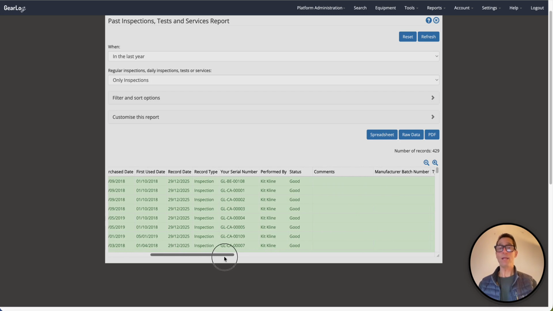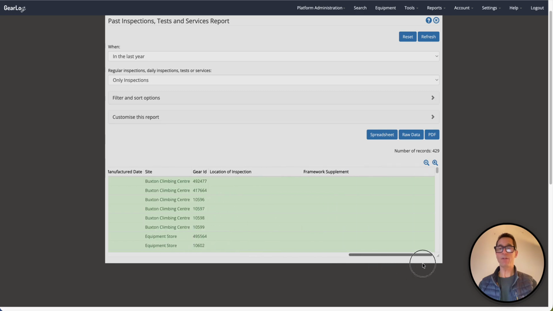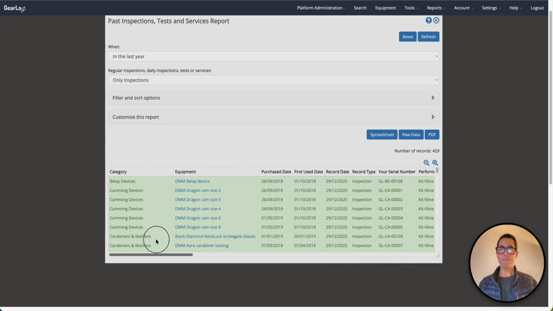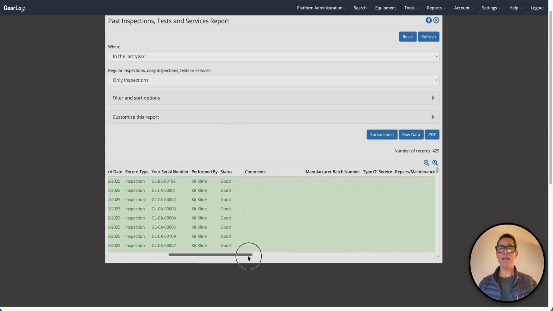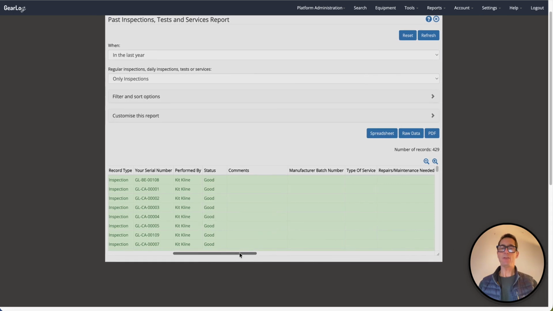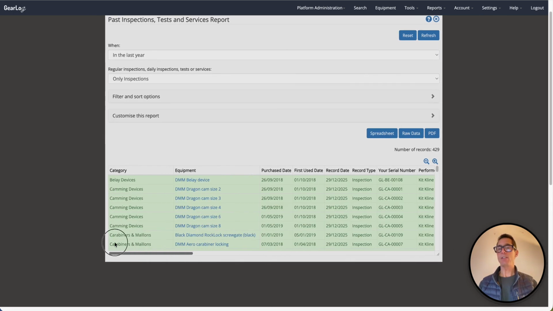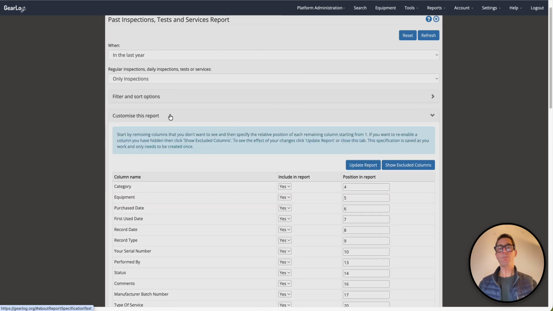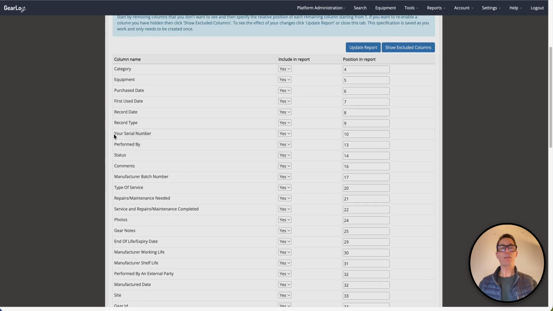Specifically in this case, when it was inspected, what comments it was given, so on and so forth. So what we might want to do before we export it is customize this report. You may look along there and think, some of those column headings are not directly relevant to me and I don't need them in my report. In which case, pop open Customize, and what you can simply do is yes, no, decide which columns you do and don't want to appear inside the report.